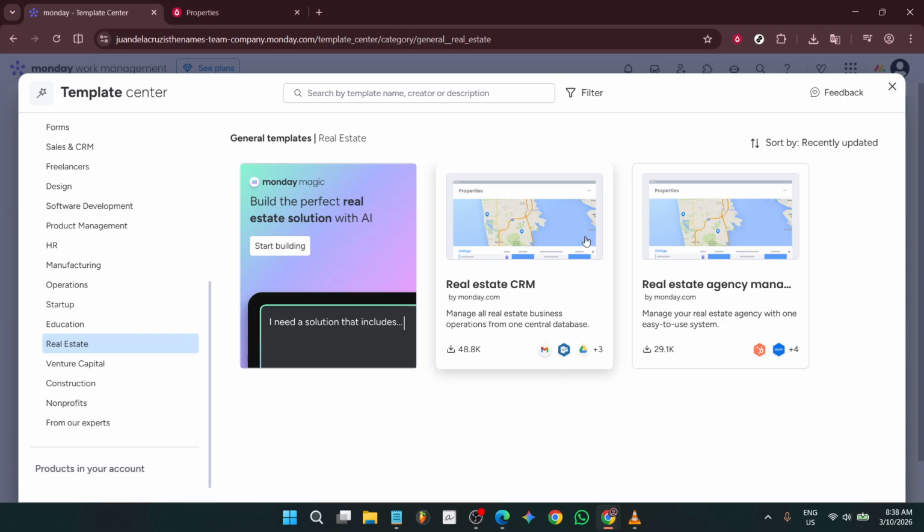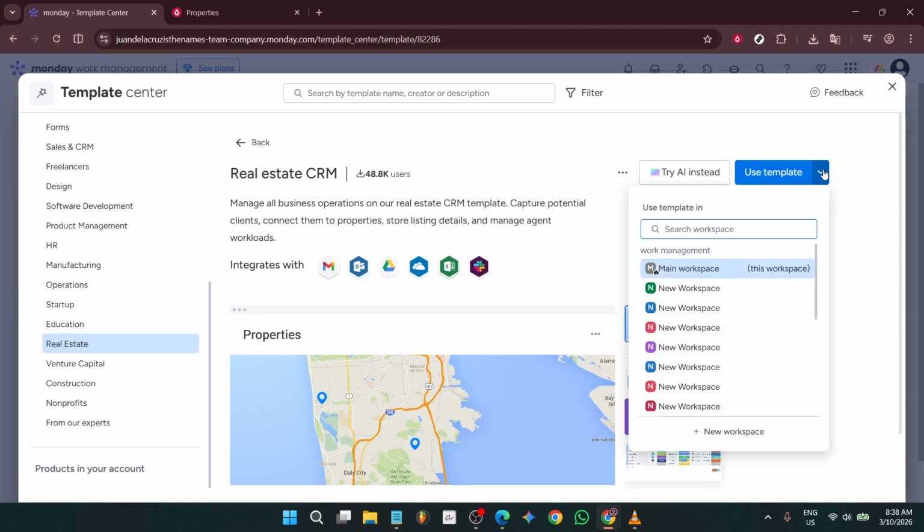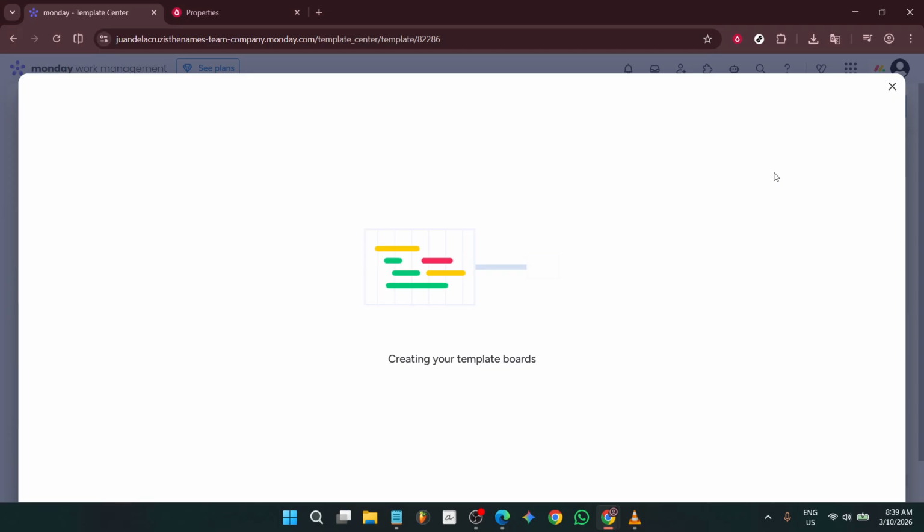Next to the Use Template button, click the small arrow to choose where this board will live. Pick your main workspace or any destination that keeps your team organized. If you're ready to go immediately, you can simply click Use Template to create it with the default destination. Once the board is created, let's tour the built-in views.